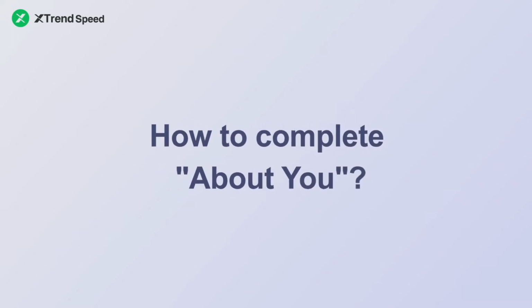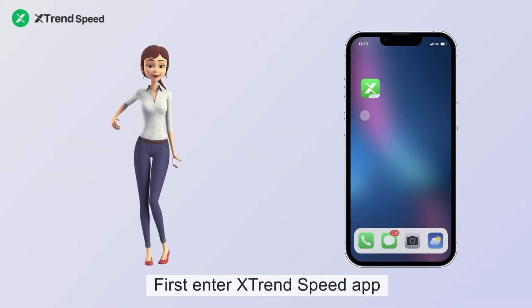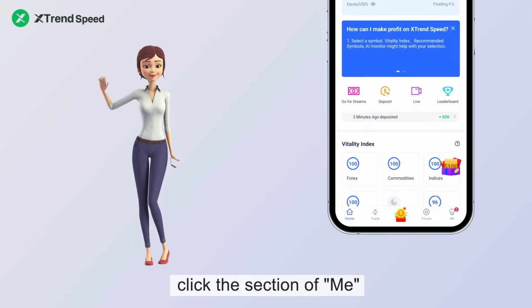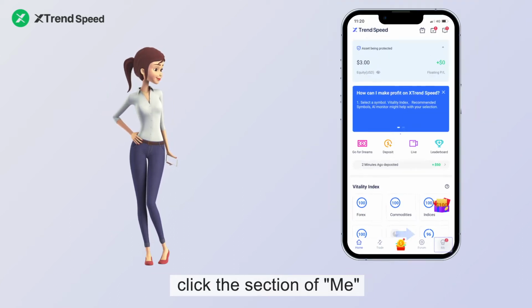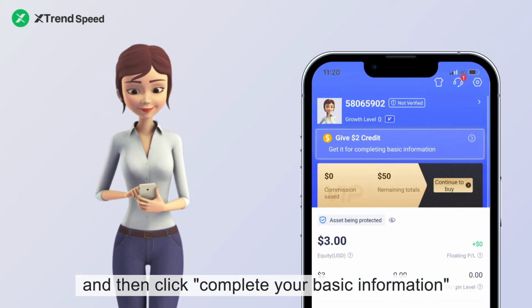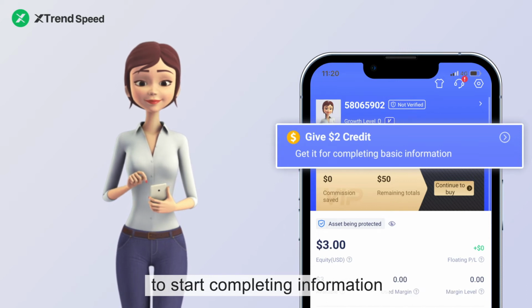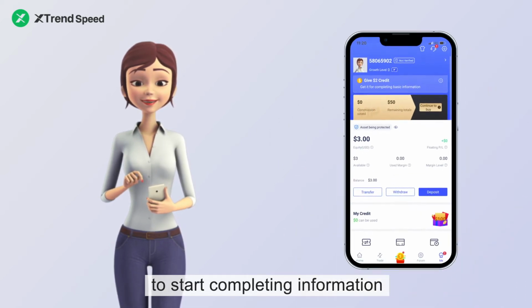How to complete About You. First, enter XTrend Speed app. Click the section of Me. And then click Complete Your Basic Information to start completing information.